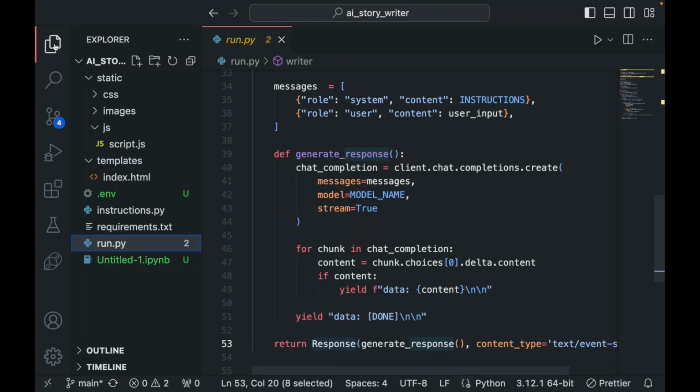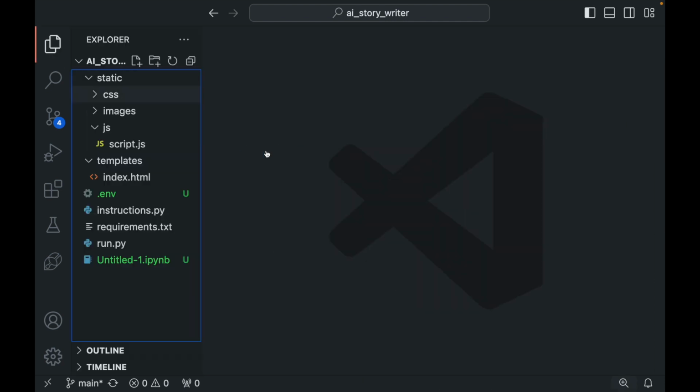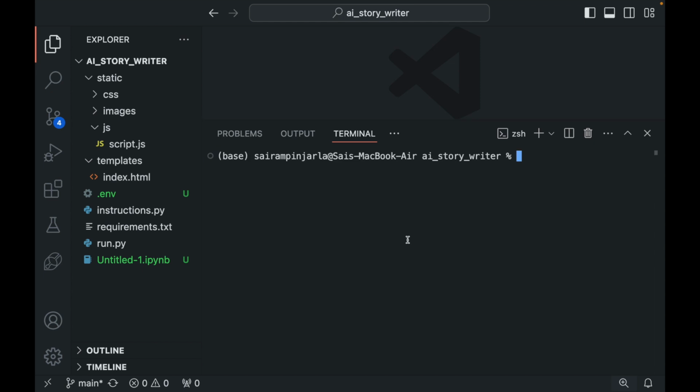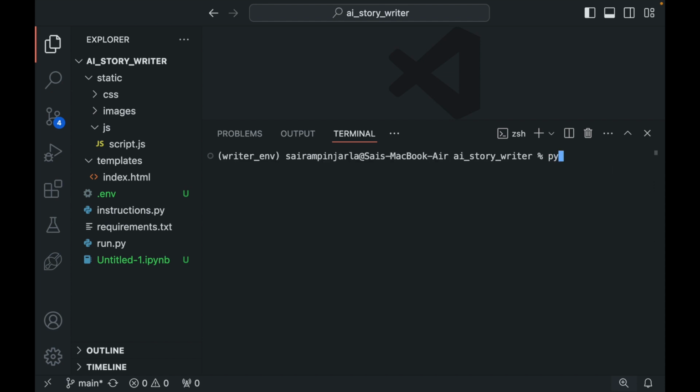Now let's run the run.py. Here we have this whole thing. I'll simply say Command J. Let's expand this. conda deactivate. conda activate writer env. Clear. python -B run.py.